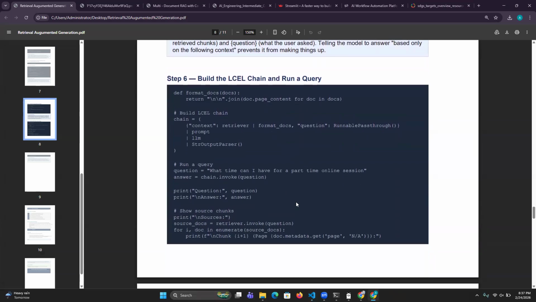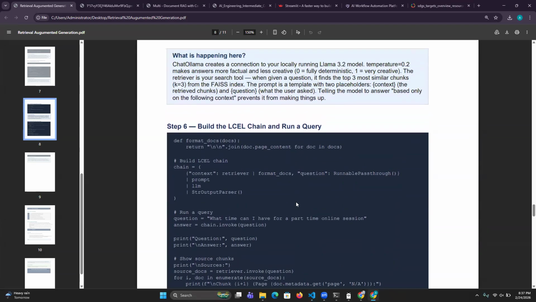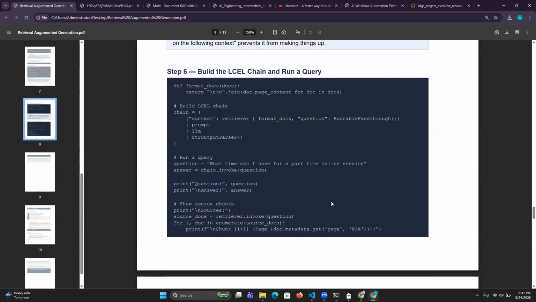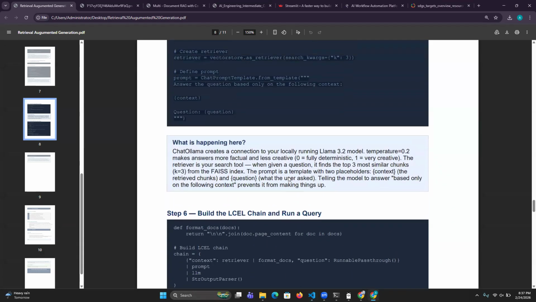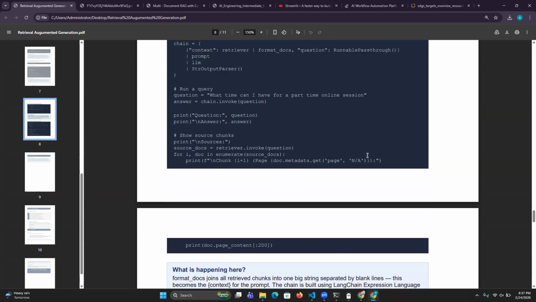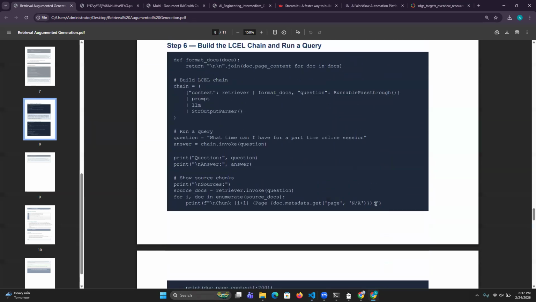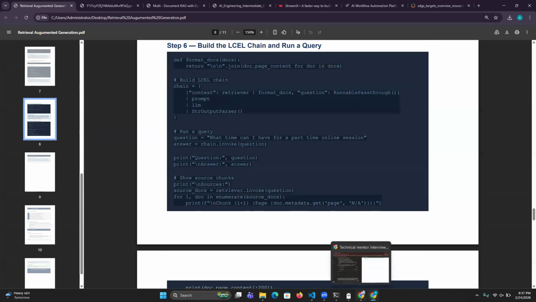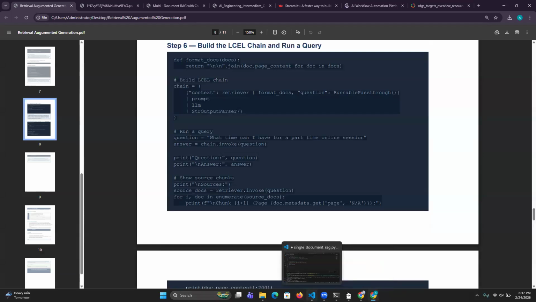So in the next phase, we are going to build the chain. And I think this should be the final step. Here you go. So we have it here.